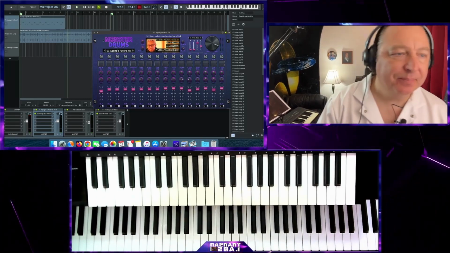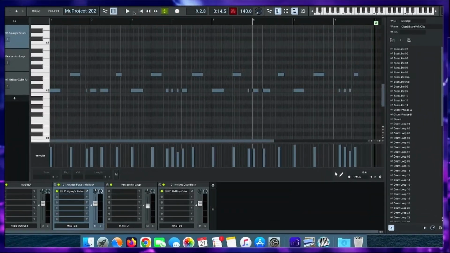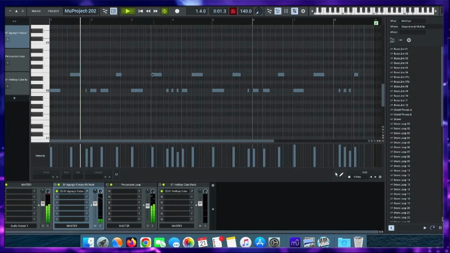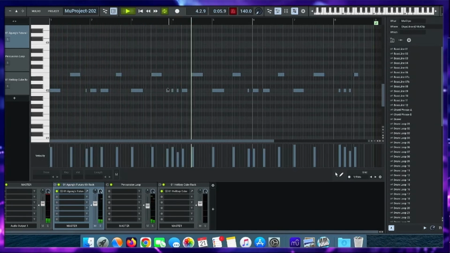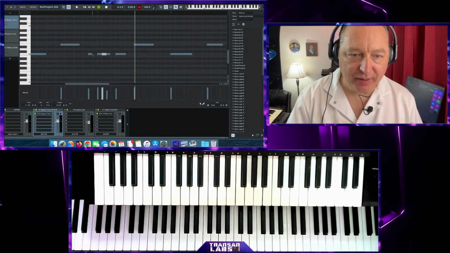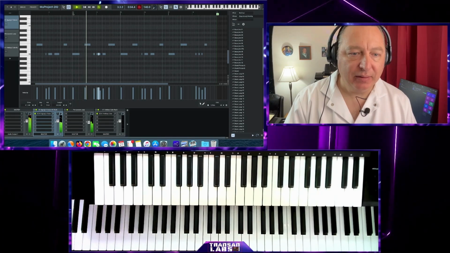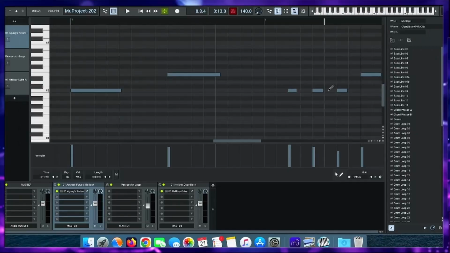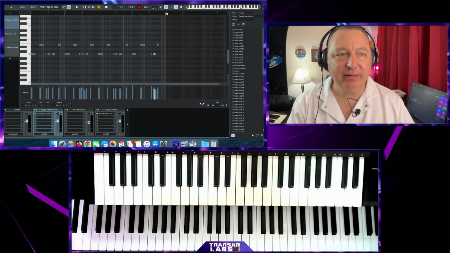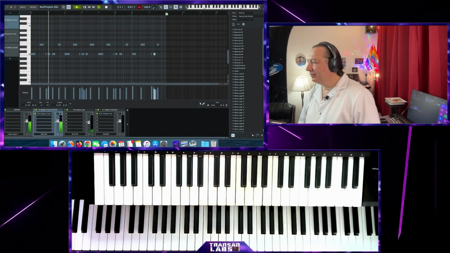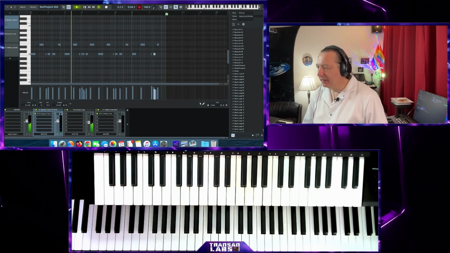Okay, I like that one, but I'm gonna make some slight adjustments here. I think I just add one there, and I think that should do it. Yeah, I'll add another one there as well. Let's take the velocity down a bit. Now let's hear this all together. Yeah, I like it.